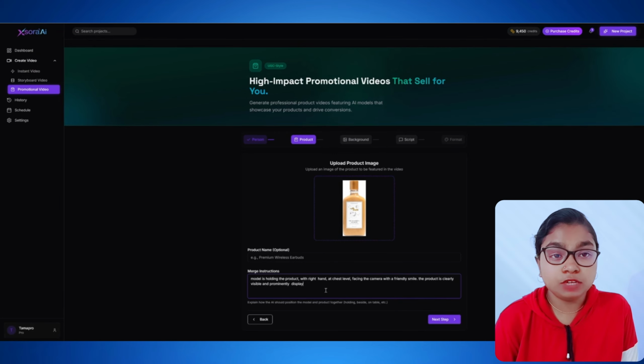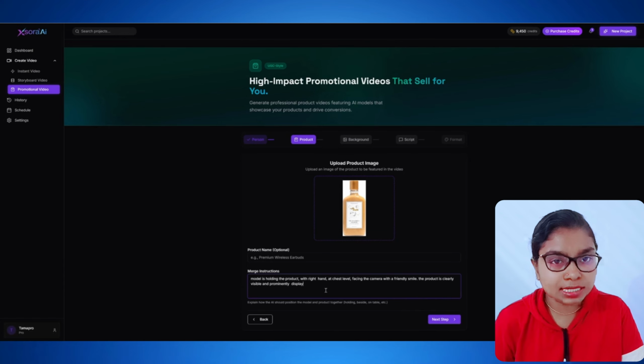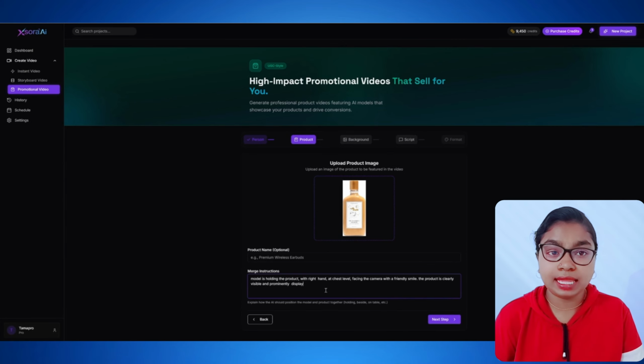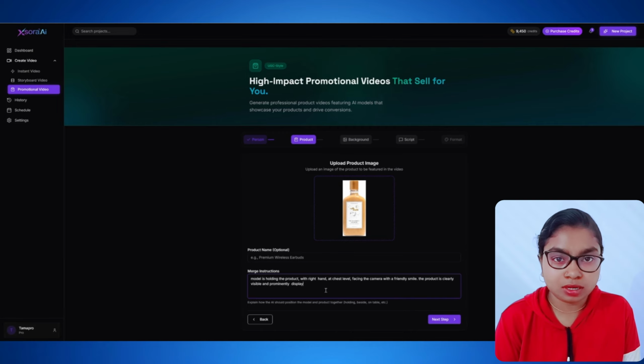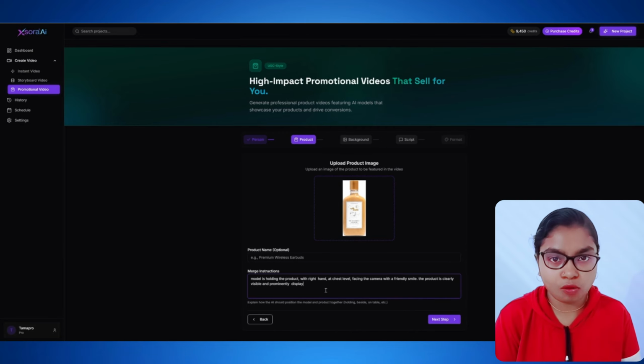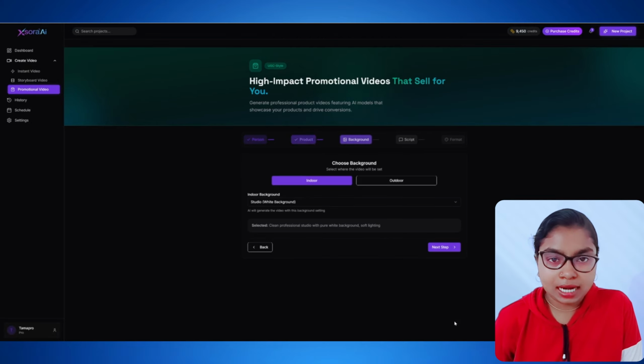For example, if you are promoting a handheld item like a water bottle or a gadget, you might want the product sitting on a table with the model gesturing toward it or standing next to it. If it's something wearable like shoes, a hat, or clothing, you would select model wearing the product. The AI understands these instructions and creates the video accordingly. Click Next Step and now you select the background setting for your video.